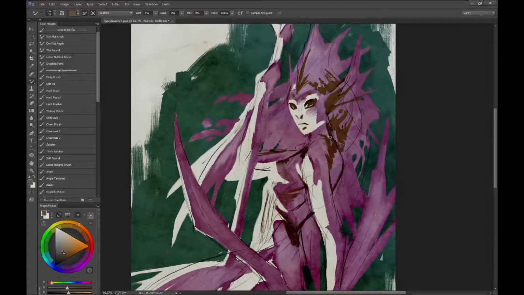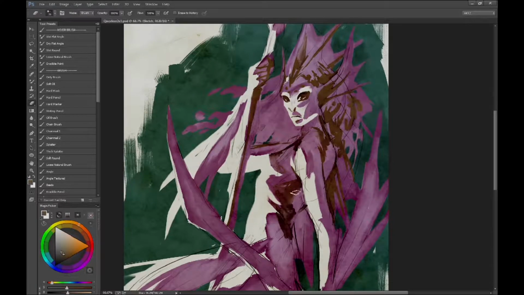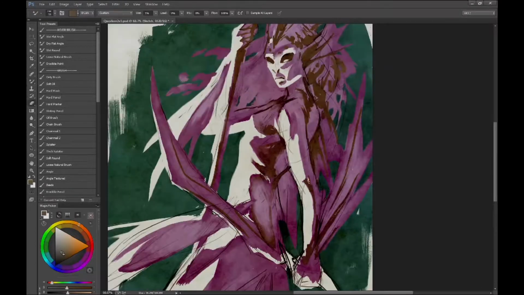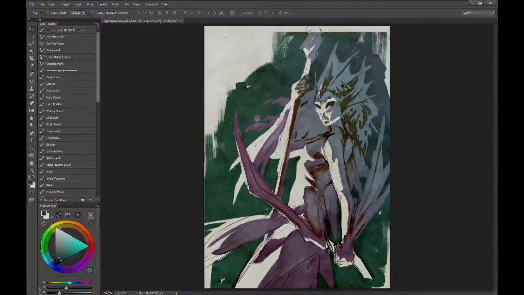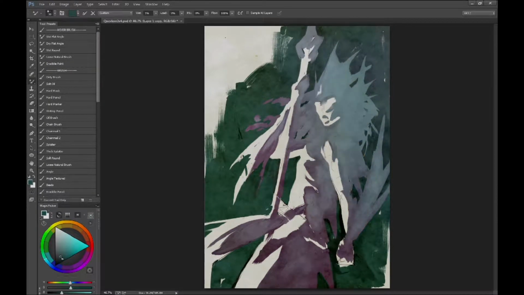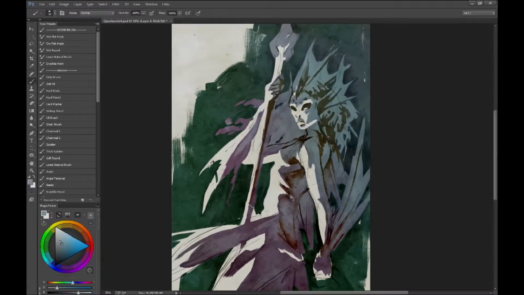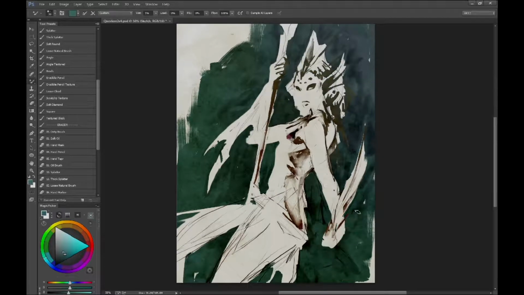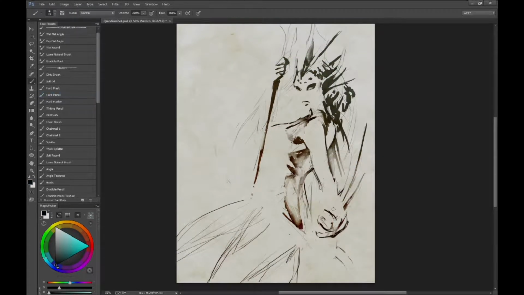Then I come in with a detail color, this brownish color, to pull in the details, but not necessarily line work, more like painting in bigger swaths of color. I decided against that sword and decided to make it a little more mystical or something. The sword was cool though.